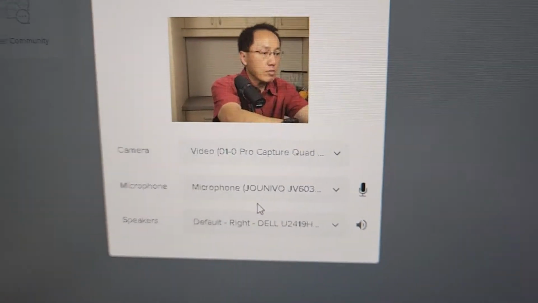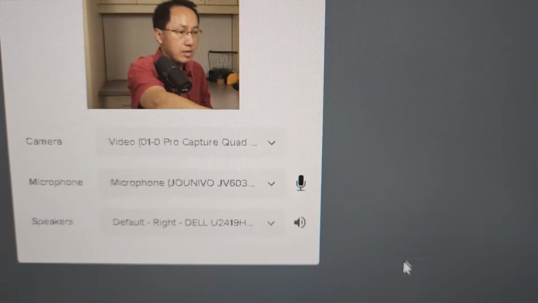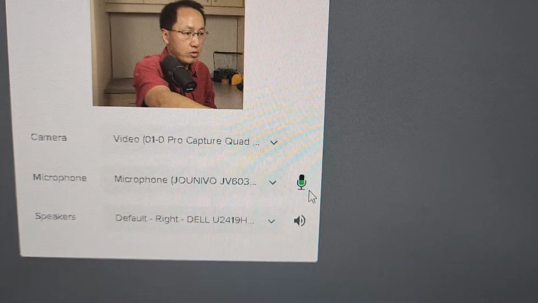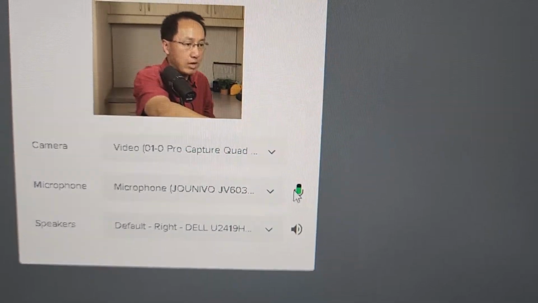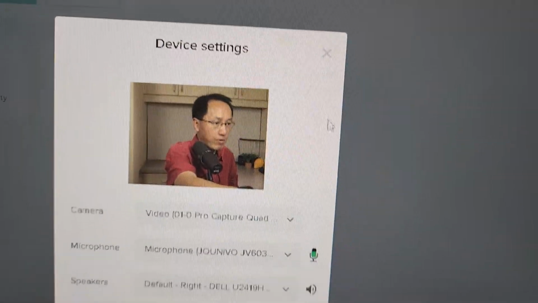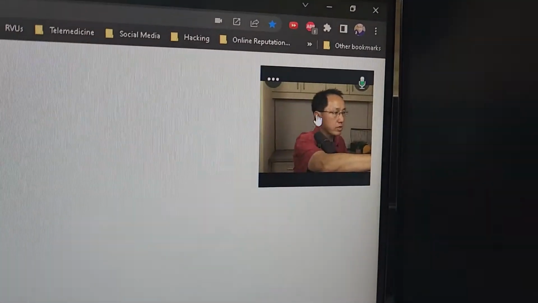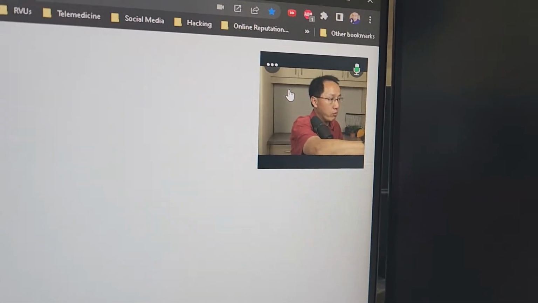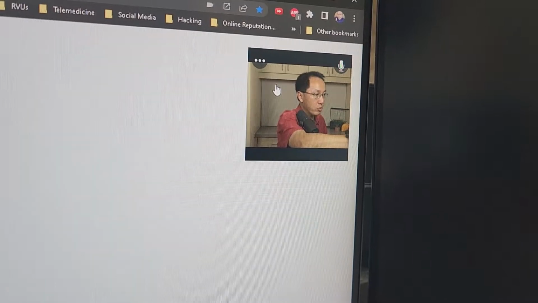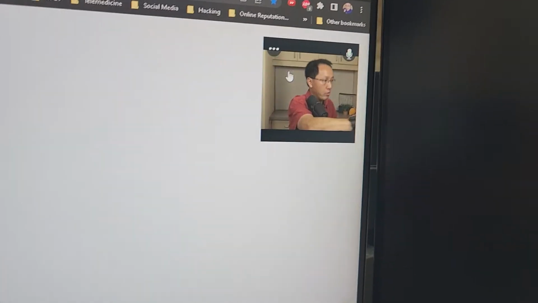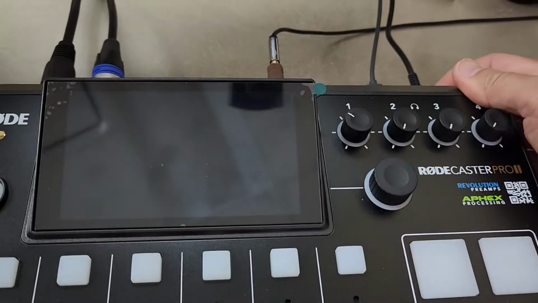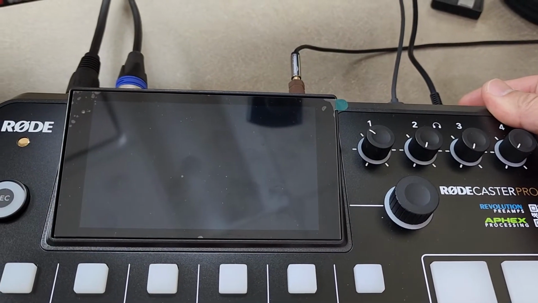You can tell by looking at the simulated VU meter right there. Okay, now that is working. That is working fine. Okay, I'm going to exit out of there. So now I could use this platform, but unfortunately not with Rodecaster Pro 2 with this microphone. Wait, there's more. I'm now going to turn the Rodecaster Pro 2 on.